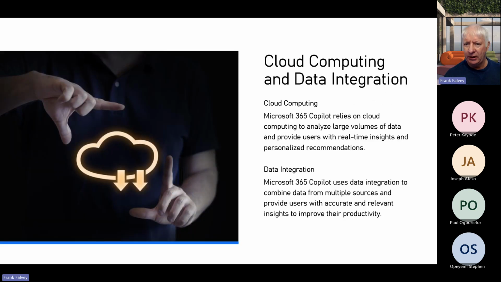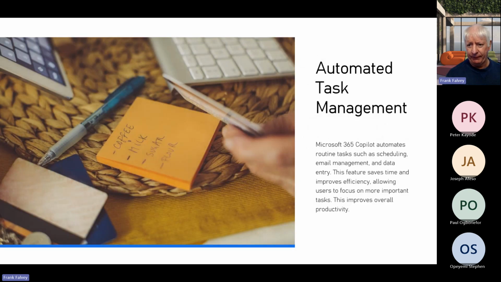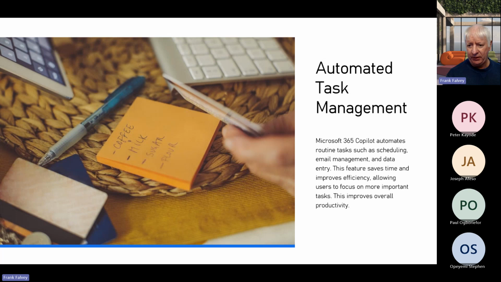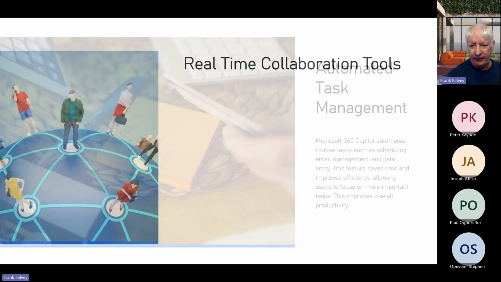Cloud computing and data integration. Okay, so it's using compute to analyze large volumes of data, like that big huge Excel sheet there. So it's kind of doing that sort of stuff, yeah. Automated task management. Okay, so you can actually schedule emails and data. All kinds of stuff to improve productivity, basically.